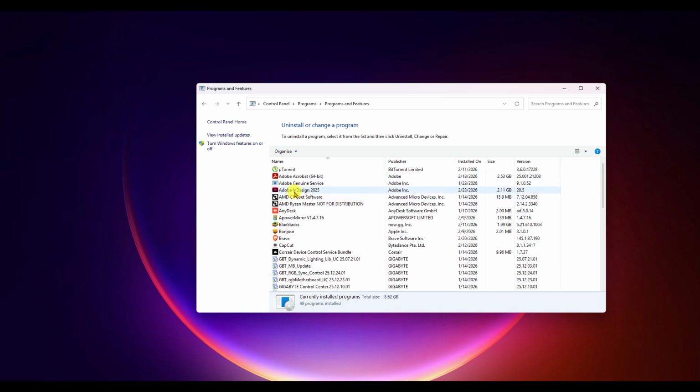If you have multiple versions installed, pick the one you no longer need. It will typically be listed as Adobe InDesign along with a year or version number. When you've found Adobe InDesign, right-click it to open the context menu. This gives you a straightforward way to access the uninstall option without accidentally opening anything else. From that menu, click Uninstall.